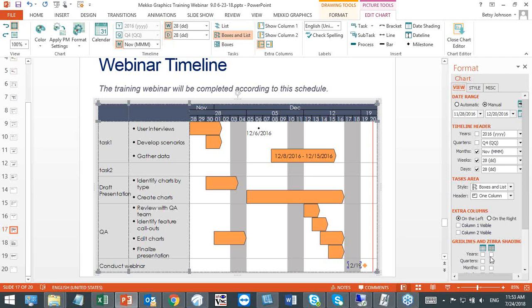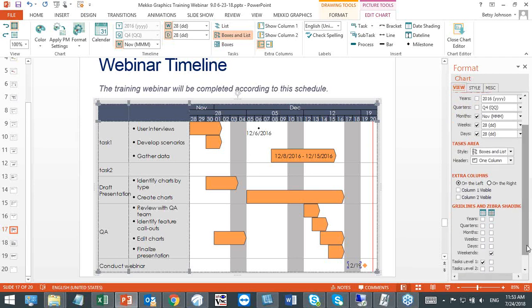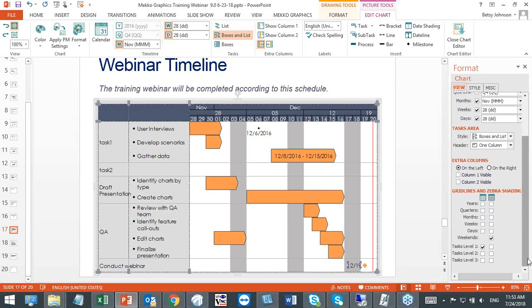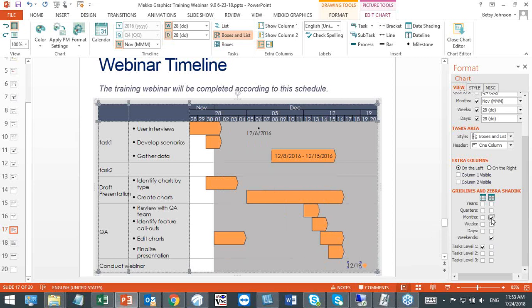For example, if I wanted to add zebra shading to my, say, months, I could do that here. Now there's only 2 months, but let's see, it might be easier to do it with weeks, like so. So just for readability, you have lots of different options.